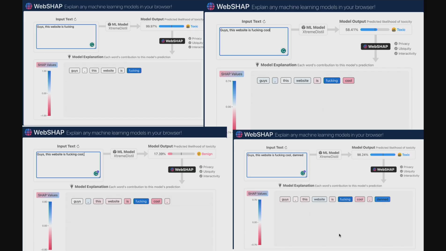Fucking cool is a positive output, benign. And when I add the word damned here, then it's toxic output. And you basically see which words here are positive in red and which ones are negative in blue. And when you add these values, you end up with the expected value up here. So I thought this was a nice visualization of the Shapley values underlying this. Forgive my offensive text here. Yeah, it was just very nice to illustrate this.